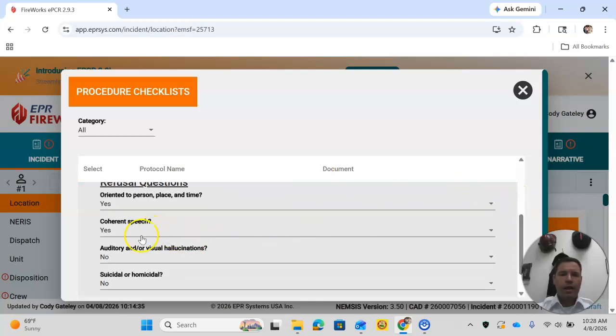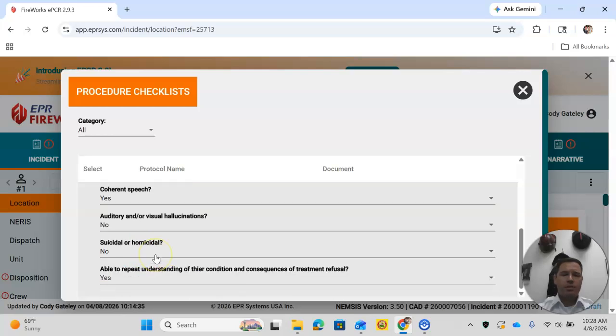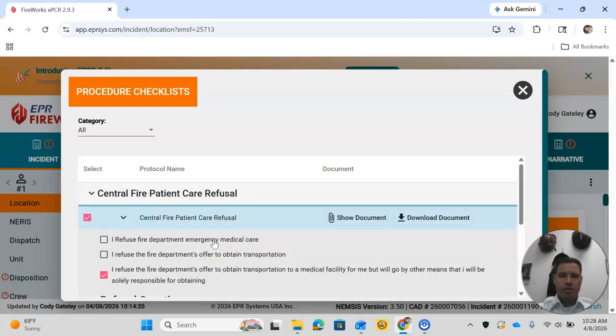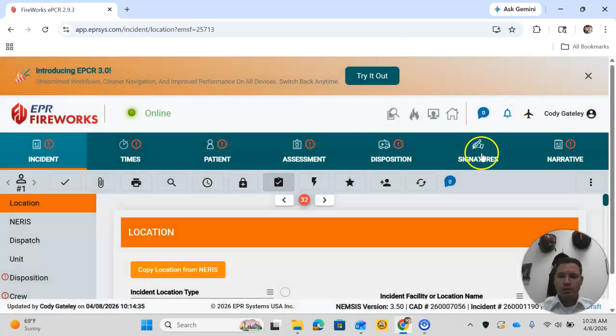Alert and oriented, do they have coherent speech? Are they having any hallucinations? Danger to themselves or others? And then do they understand everything? We have to complete this check sheet very, very quickly. And then once we are done with that checklist, we move on to the signatures, which is here.